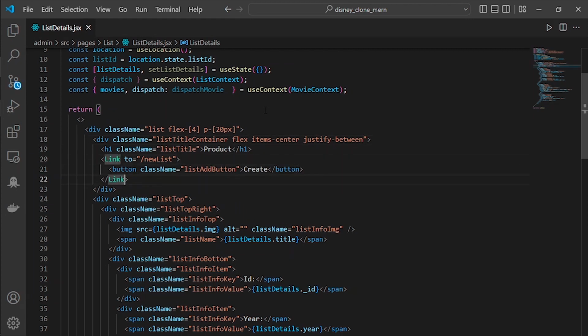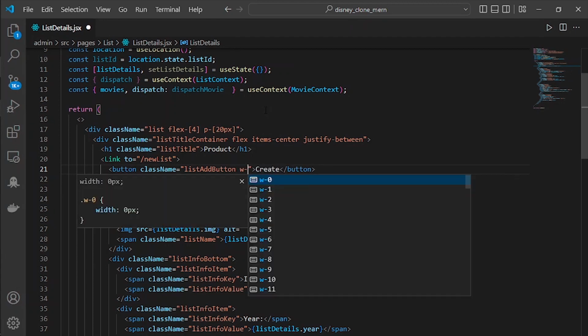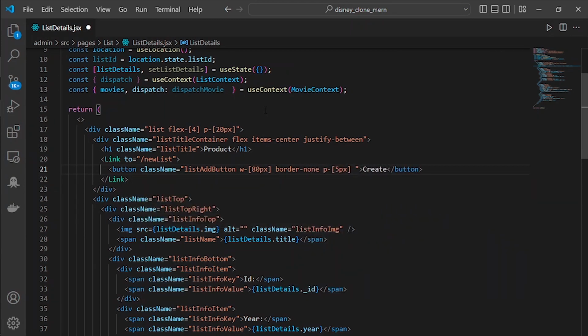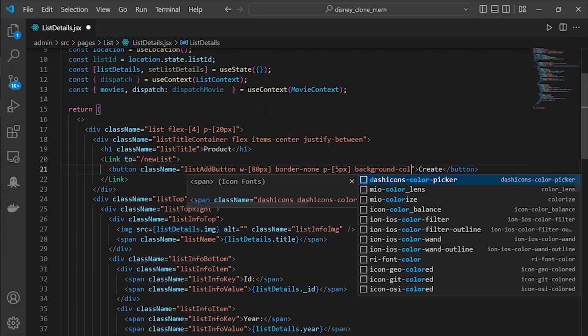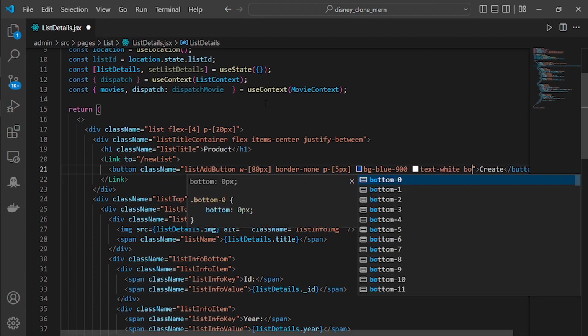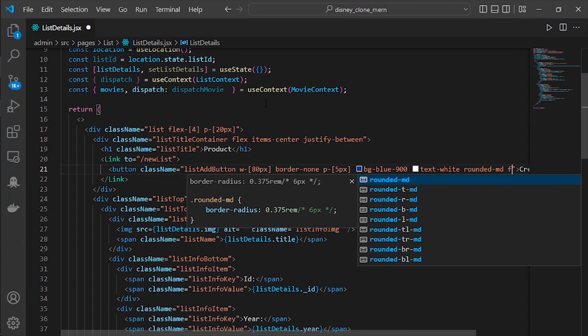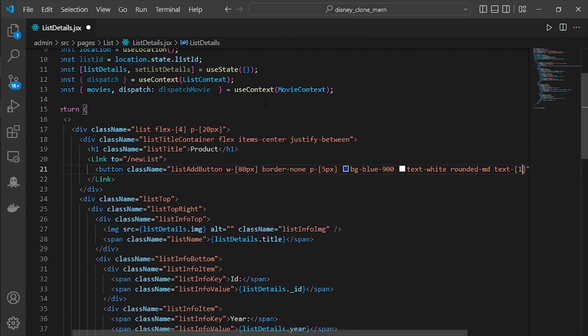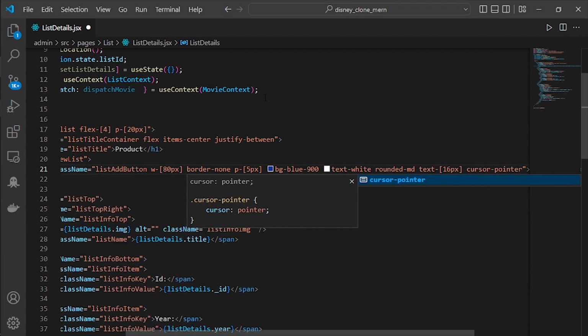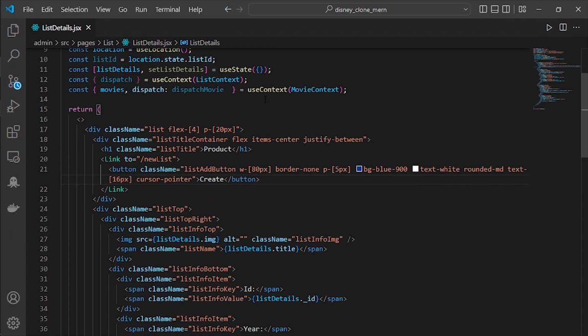Let's save it. And for this list add button here, we are going to add width is equal to 80 pixel. For the border is none. Padding is 5 pixel. Oops, it's supposed to be BG, or background color is going to be blue, and then 600 or maybe 900. For the text color is going to be white. For the border radius is going to be MD. For the font size is going to be 16 pixel here. For the cursor is going to be pointer. Let's save it.